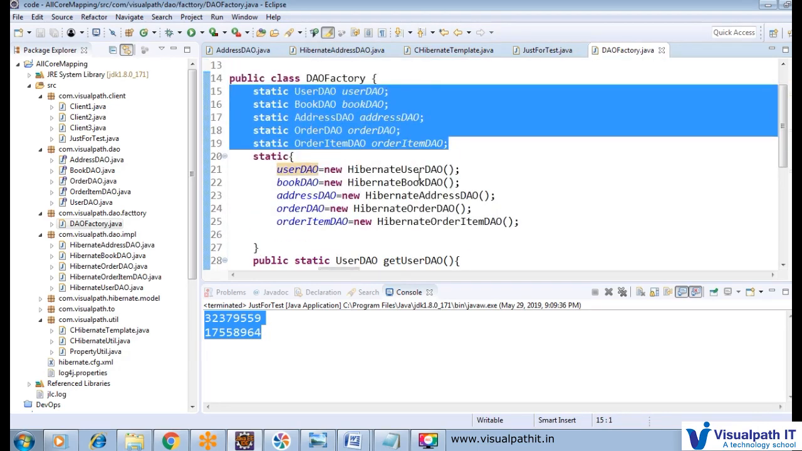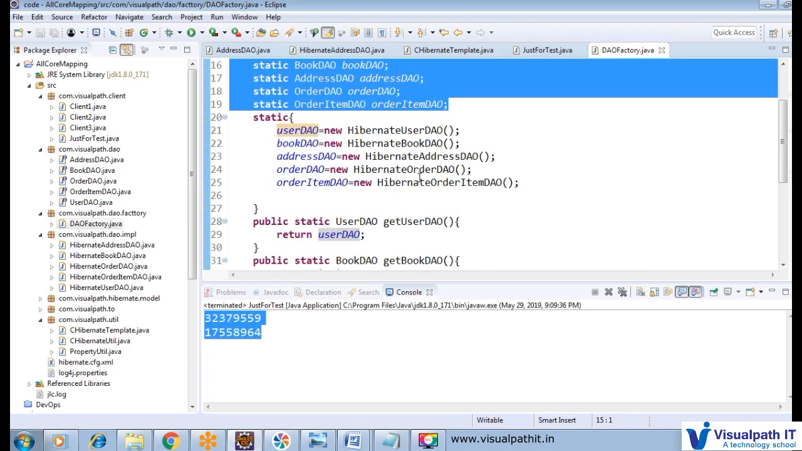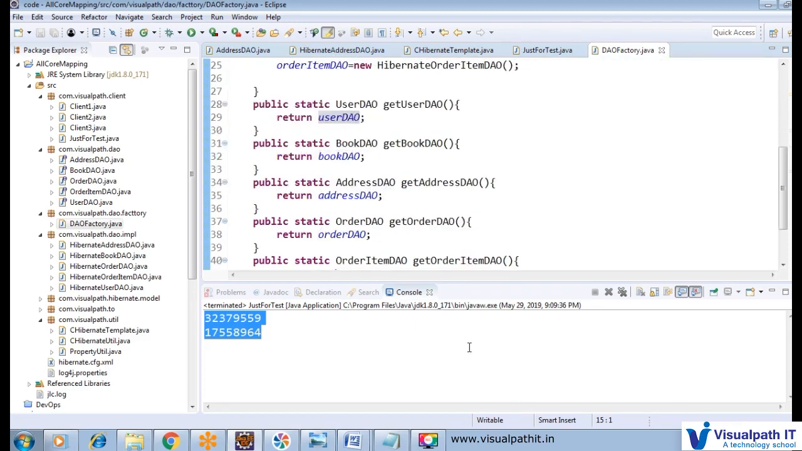That instance is created only one time, and it is available for the entire time the application is running. Whenever we want, we can directly contact the DAO factory and we will get the particular object.